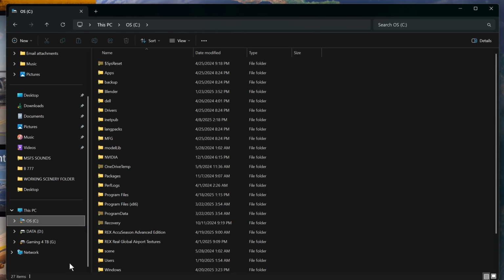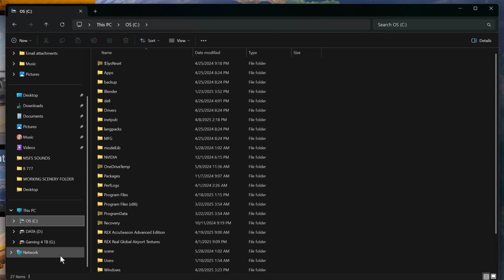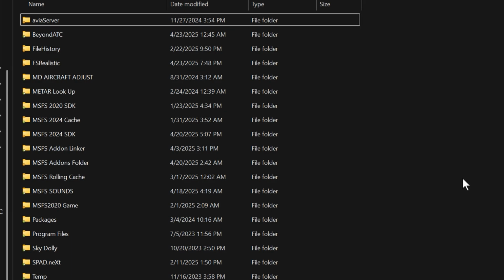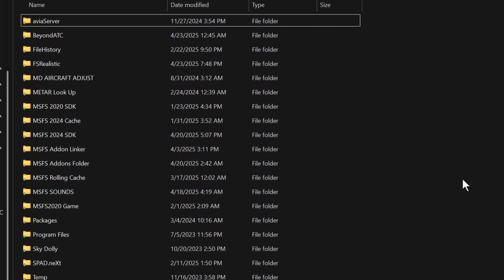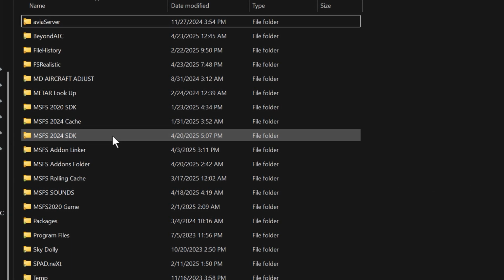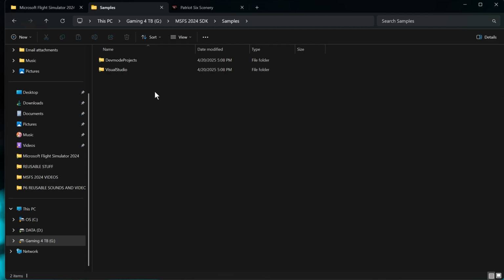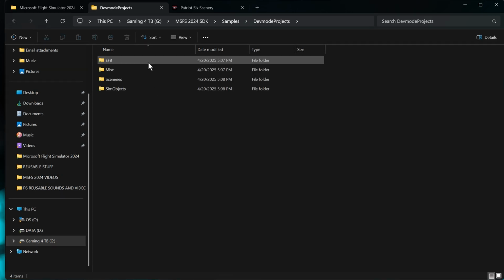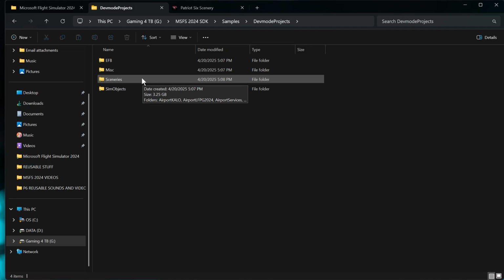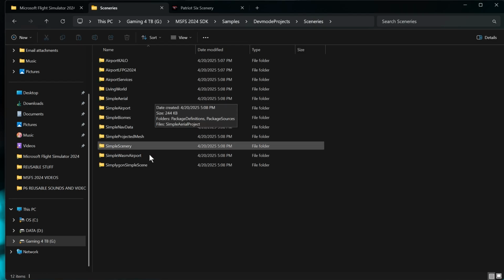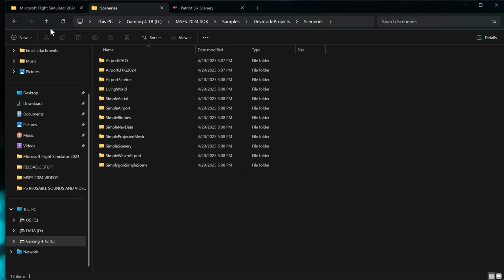So the samples should have installed in the SDK folder. What you want to do is navigate to the location of the 2024 SDK and open it up. And then we're going to samples. And now I'm going to open the dev mode projects folder. And now I'm going to open sceneries. And here's where all of your samples are.